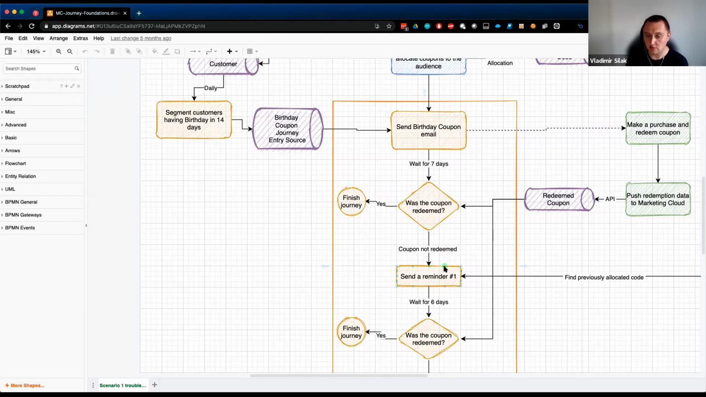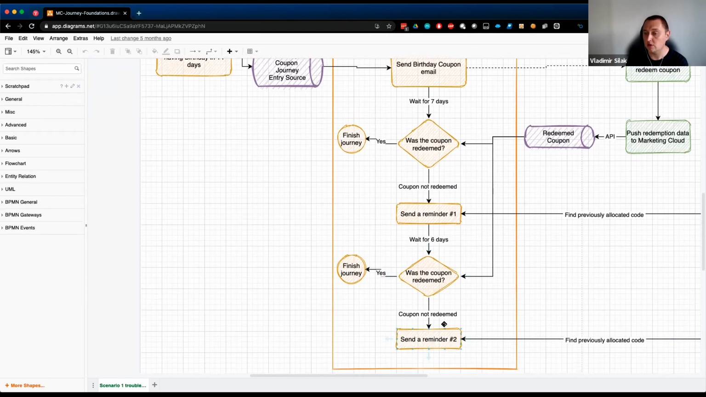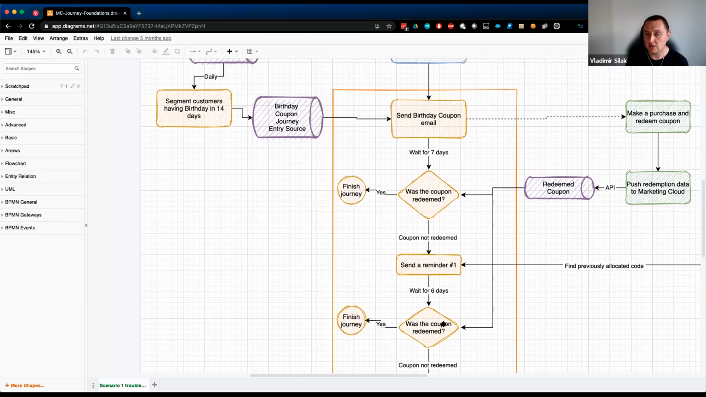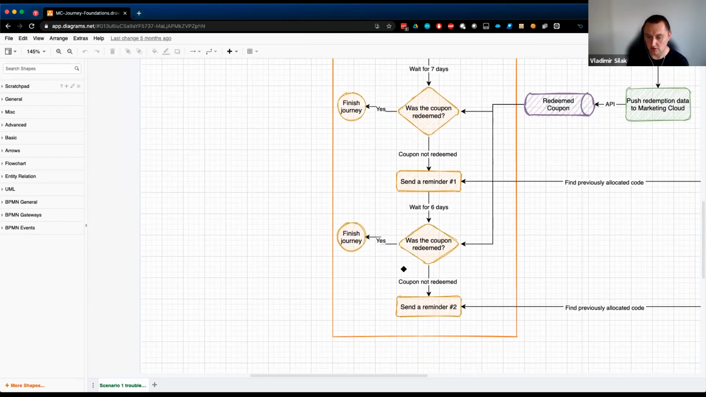If the coupon is not redeemed, we send a reminder, and then wait for another 6 days, do another check, and then send reminder number 2. The journey itself is essentially: send an email, wait for some time, do the check. If the redemption didn't happen, send a reminder. Again, wait for some time, do another check, and send the final reminder.